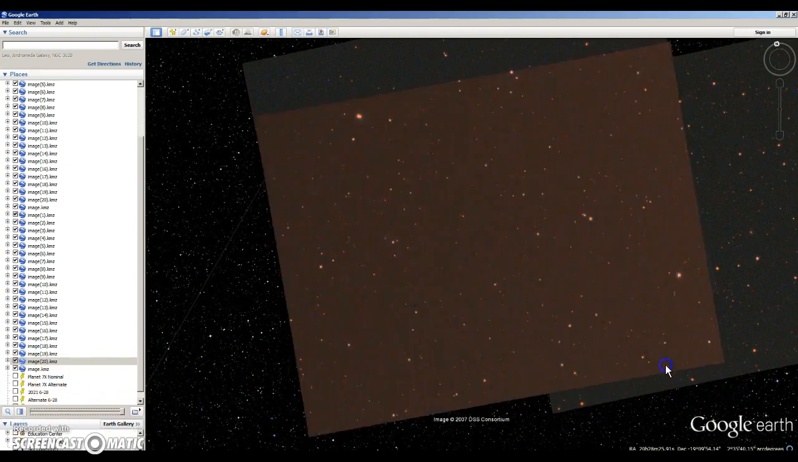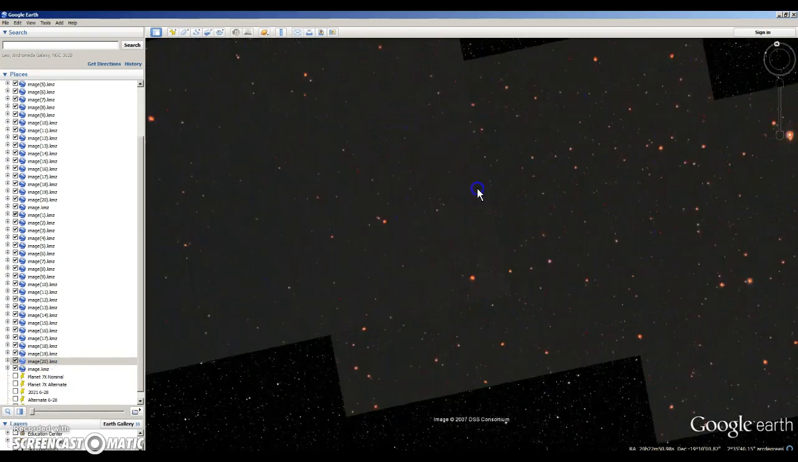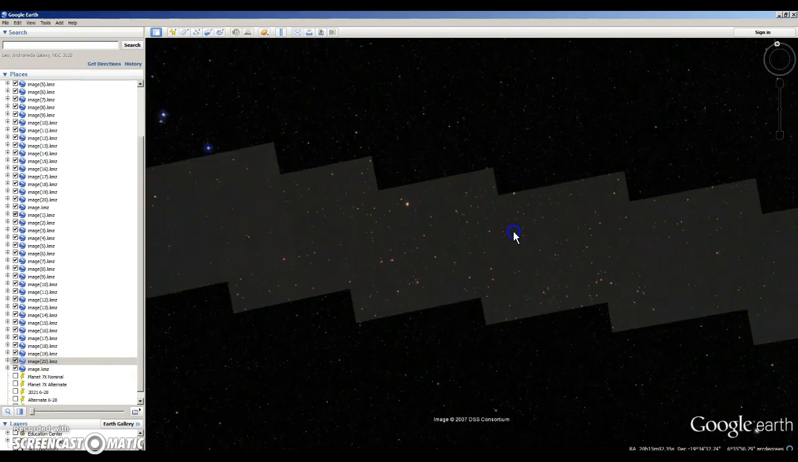So that's it. We've searched that entire area of sky, that entire area of space, and there is nothing there. Gill's planet just does not exist, sorry to tell you.